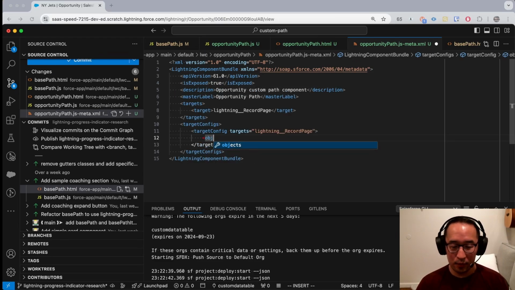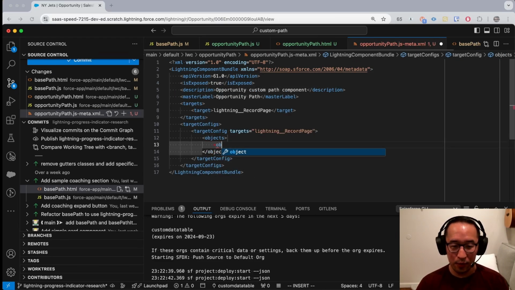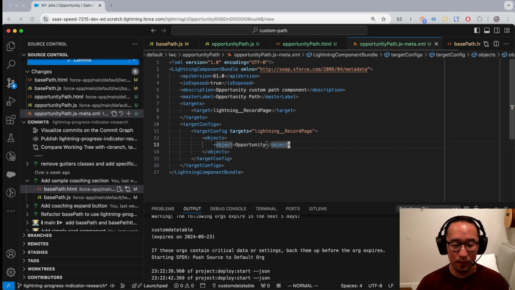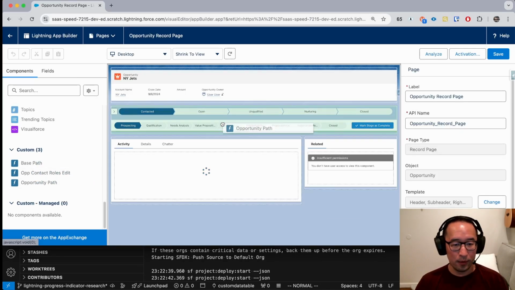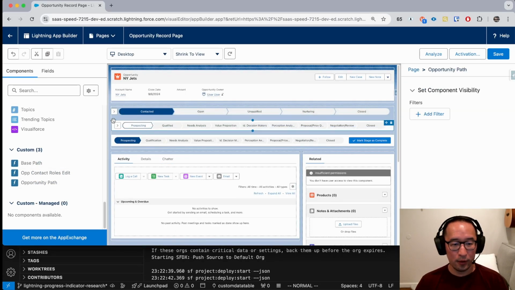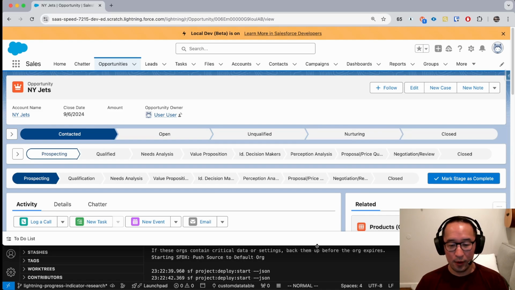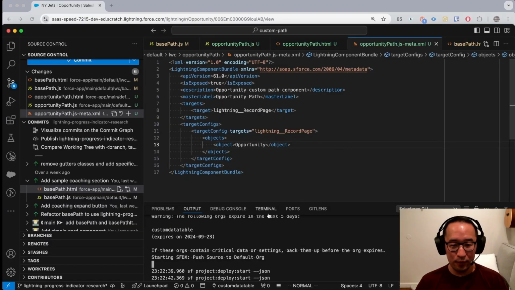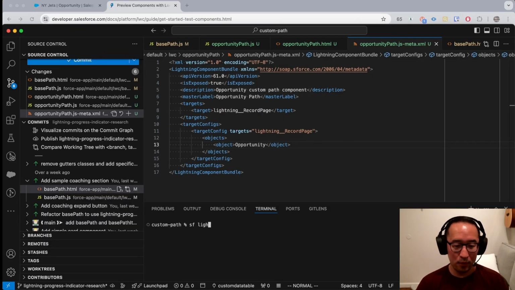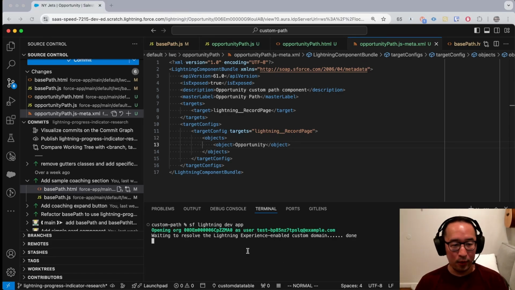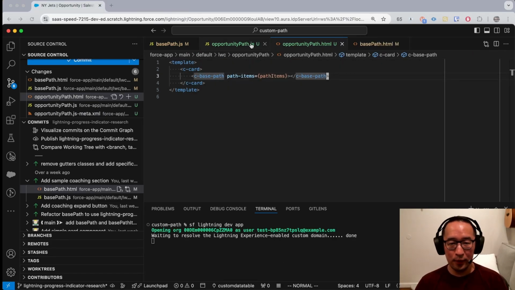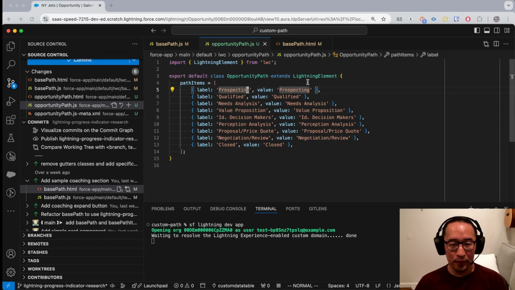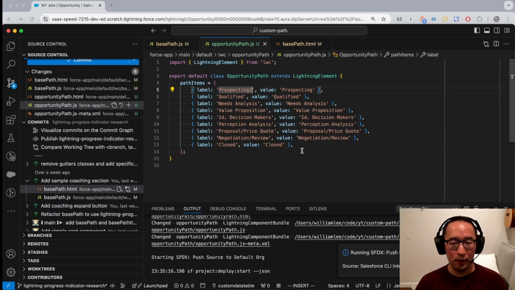The object on the opportunity object. So let's go ahead and do that. So here with the opportunity path, stick that on there. Let's make sure that our local dev is still working. It's probably not. And let's just test this out by changing prospecting to prospecting 2. And great, it does work.